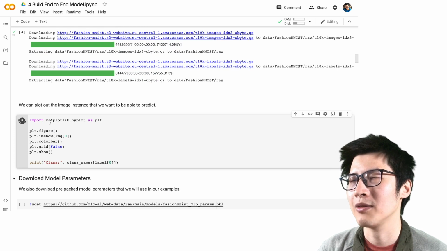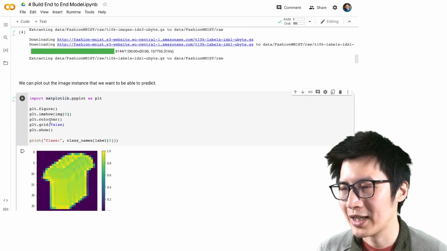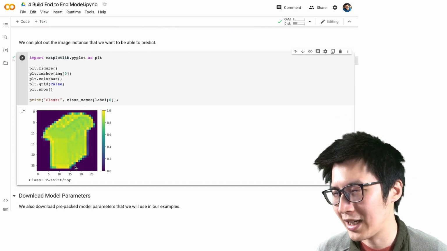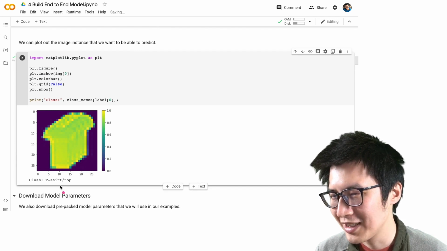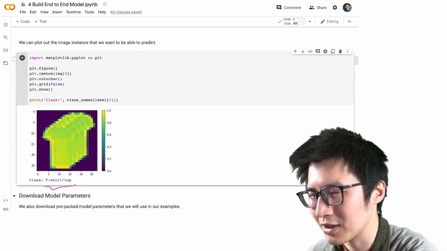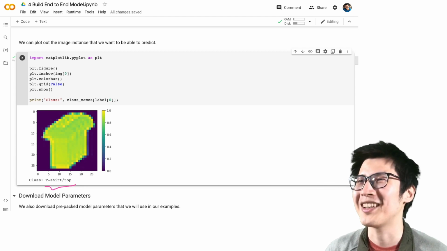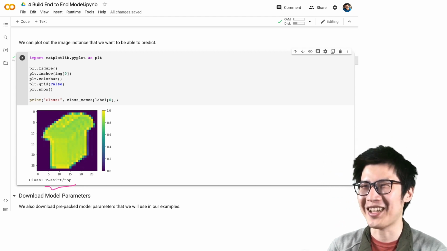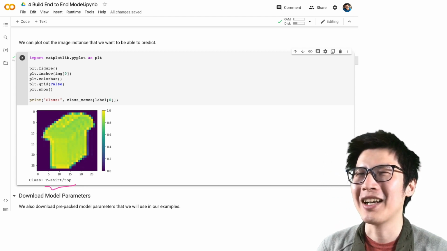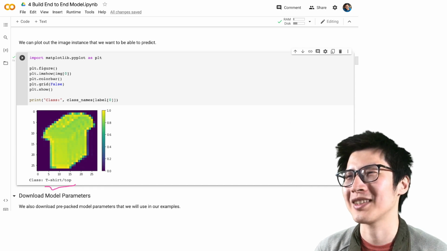I'm going to plot the first image that we have here. So this is the image, and in this particular case, it's classified as t-shirt top. It seems to be a multi-colored t-shirt, but at least the label of this picture is t-shirt top.